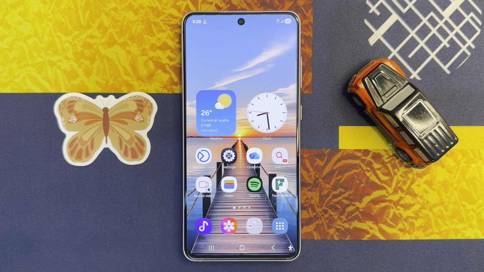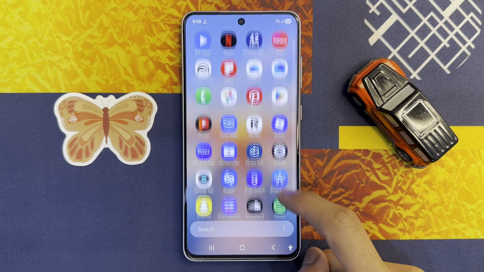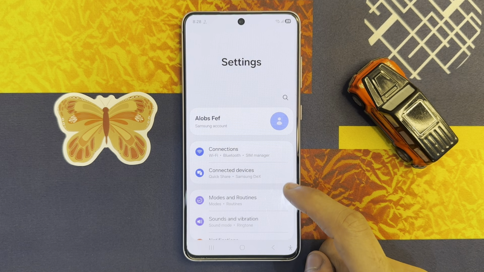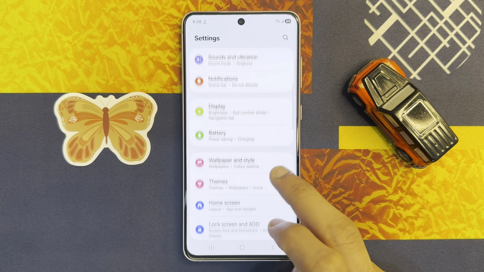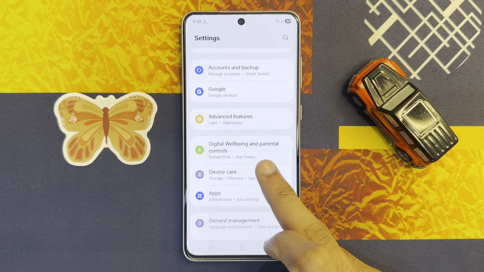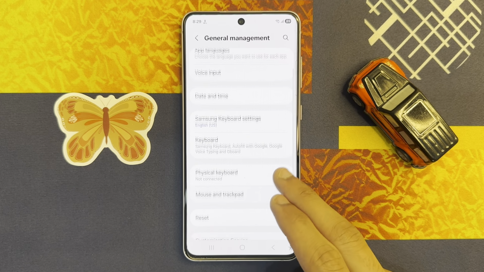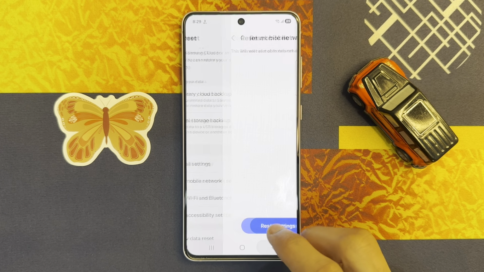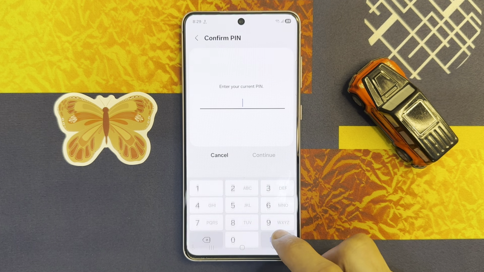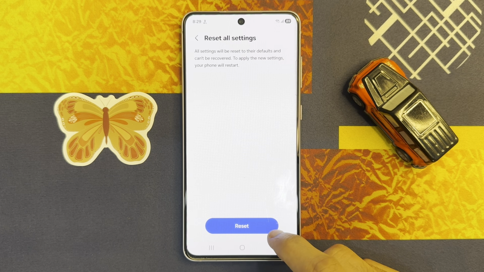But if it's still not solved, go to app library, click on settings app. Now in settings, scroll down and click on general management. Click on reset and click on reset all settings. Reset settings, enter phone pin, click on continue. Again tap on reset, so it just resets all settings.